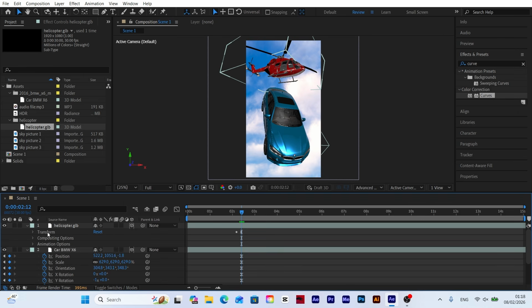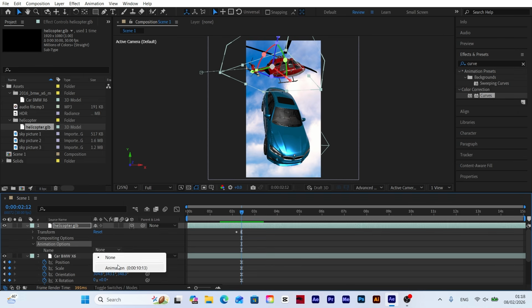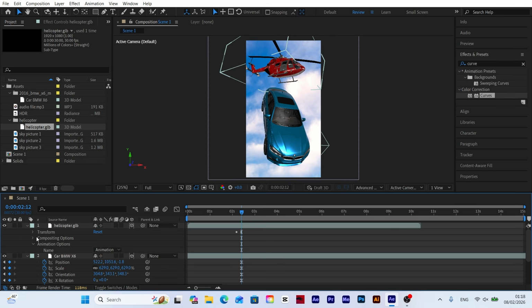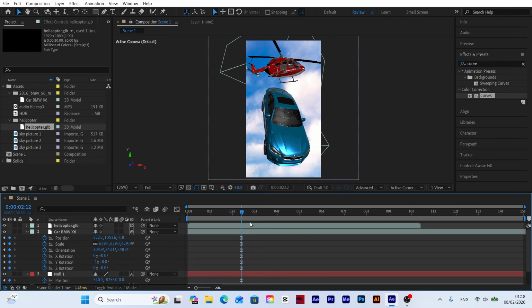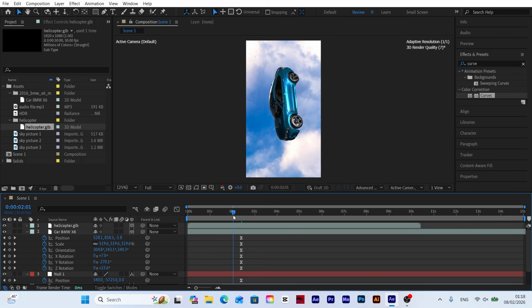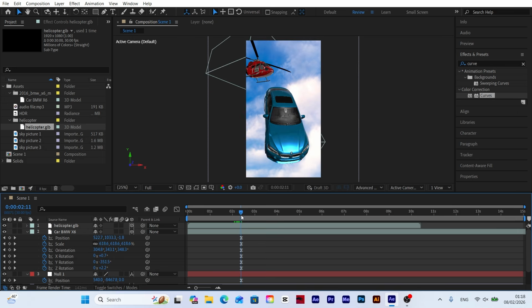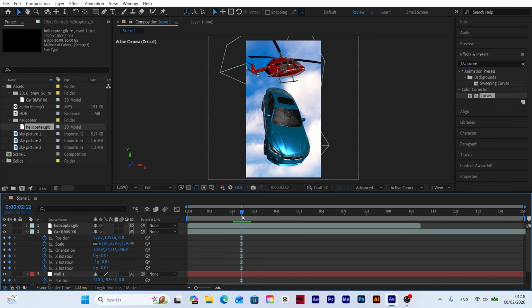Open the model's animation options and change the value from None to Animation. Once enabled, the helicopter's propellers will start rotating automatically. A quick reminder, this animation option is not available in every model, so make sure to check this when downloading your assets.